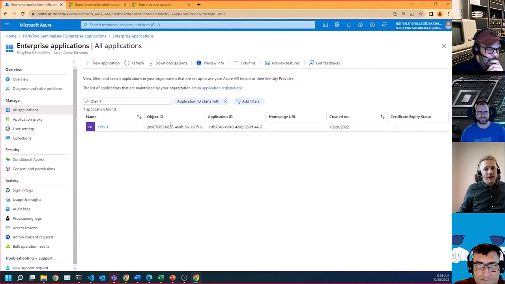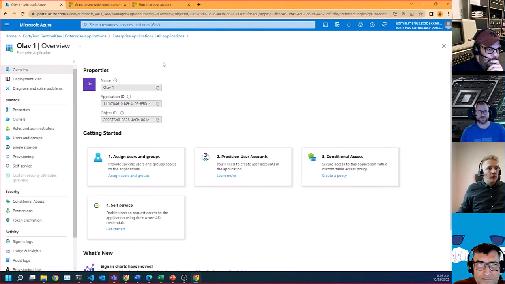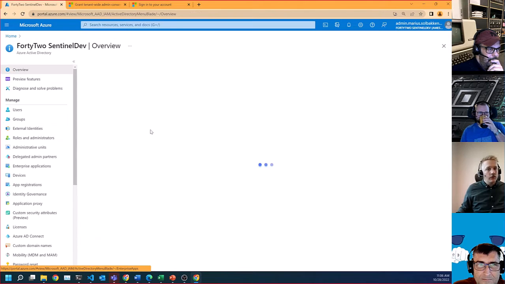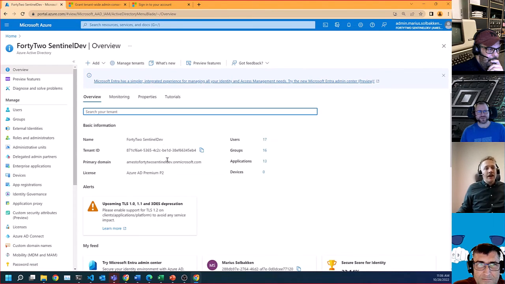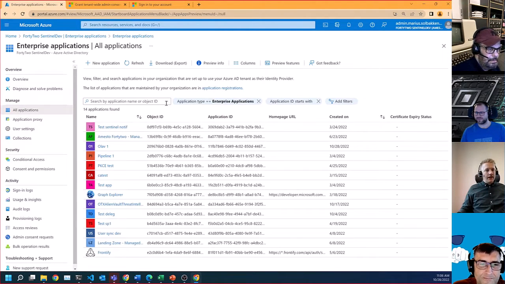So the application ID is the same, but now we have an enterprise app in our tenant. We can assign users and everything. And this is now actually a service principal in this tenant. What does that actually mean? A user is also a principal, right? It's just a user principal, while an enterprise app is essentially a service principal.